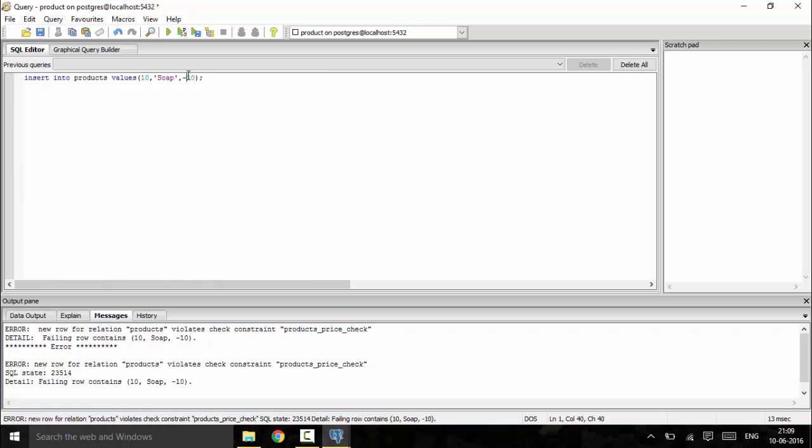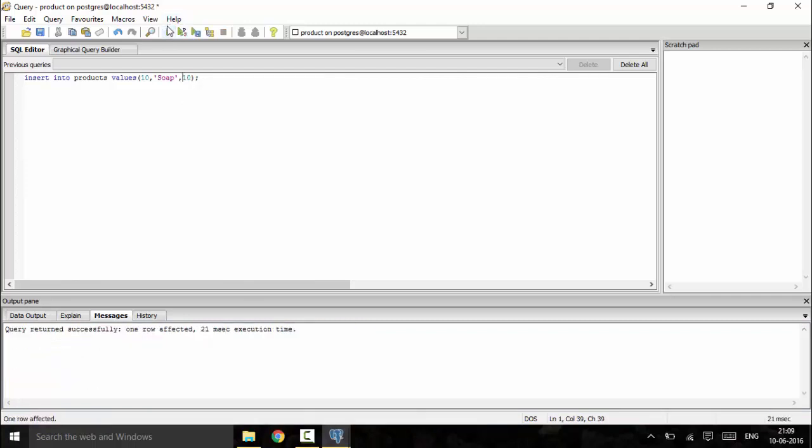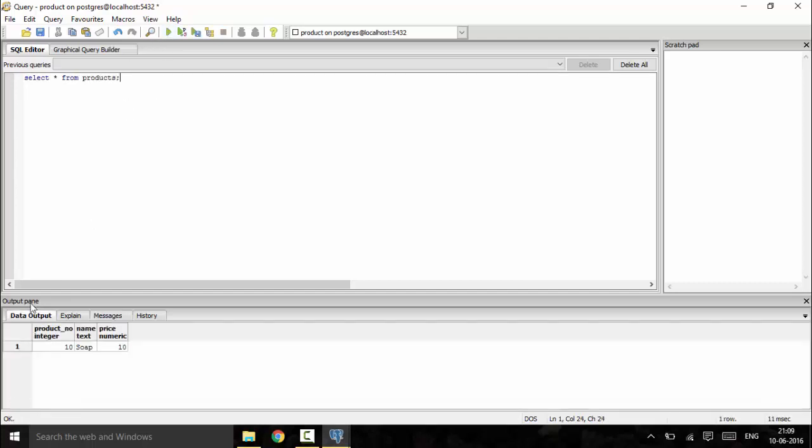So you can see that it works, and if I remove the minus now and run it again, you see that the query returned successfully, that one row has been affected. You can check that it has been entered with select star from products, and you see that I have one product.